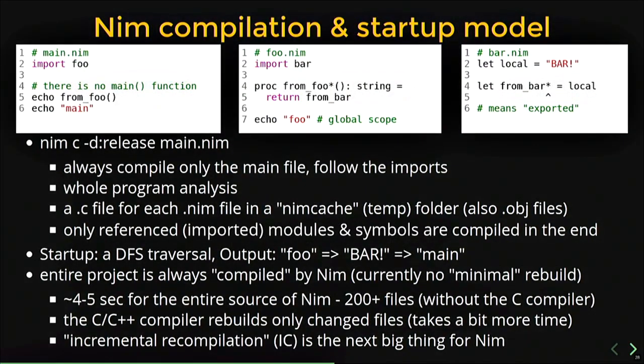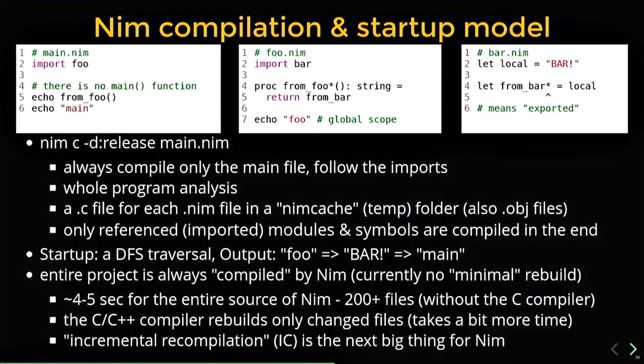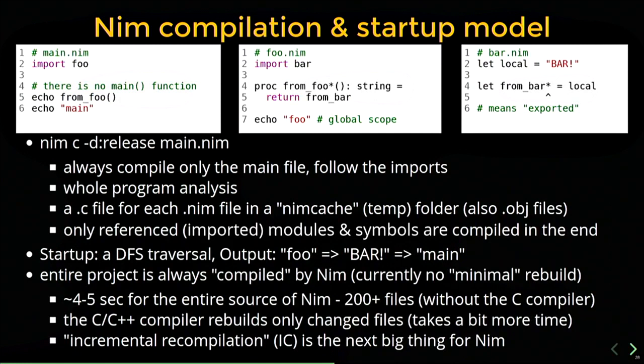So let's see how Nim is compiled. In this case, we have three modules: main, foo, and bar. Main imports foo, foo imports bar. In bar, which is on the right, we see that foobar has an asterisk after it. That's how we decide which symbols should be explicitly exported from that module. So local from bar is not visible from anywhere else, but foobar is actually accessible from whoever imports bar.